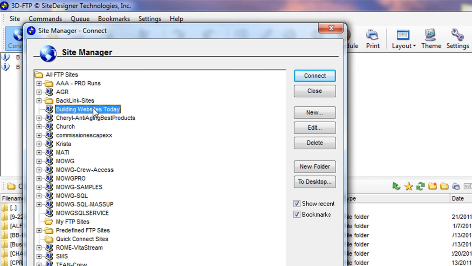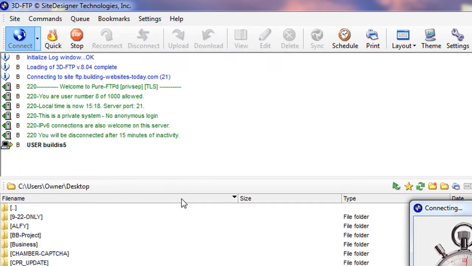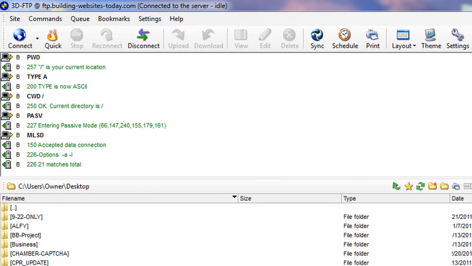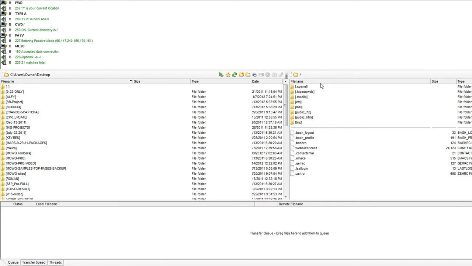Building websites today. And so I can either hit connect or I can just double click the website I want, like that. And here it is. I see it. Now, where are all of your web pages going to go?